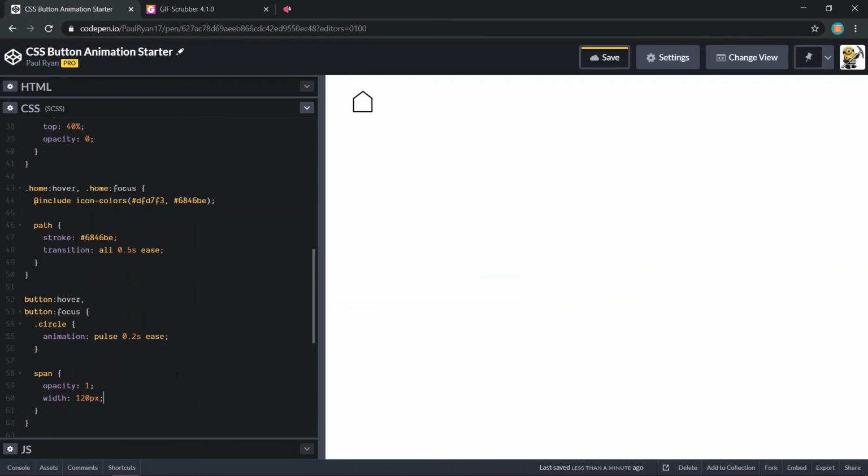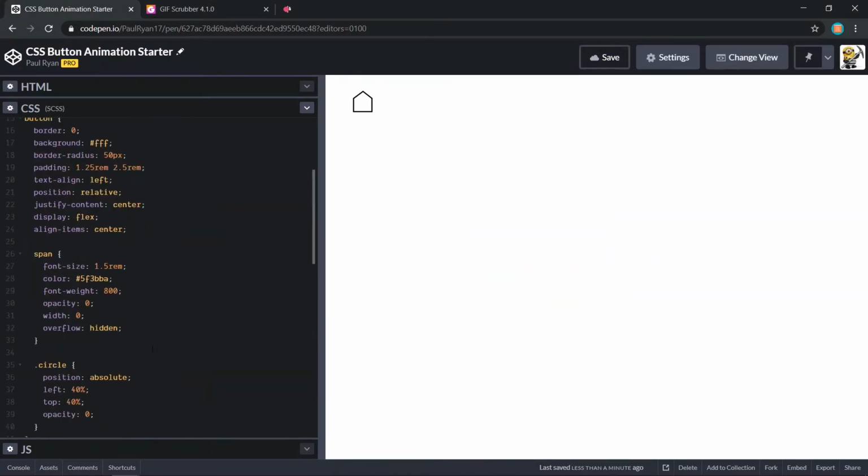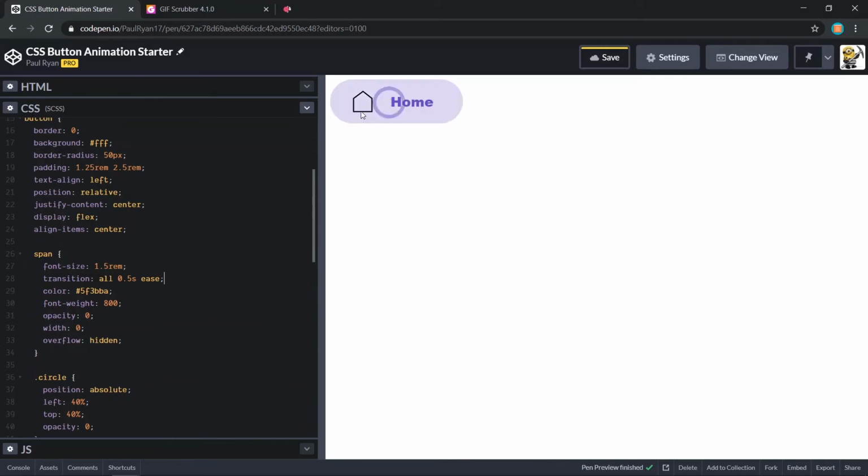So what we can do is head up to a button here and go to our span element. What we need to do is transition. We want the transition to happen on opacity and the width, so we can just use all. We'll set it to maybe 0.5s and ease. Okay, that's a little bit slow, so maybe 0.3. Still a little bit slow, so maybe 0.2. Okay, cool. That is essentially one of our buttons done.